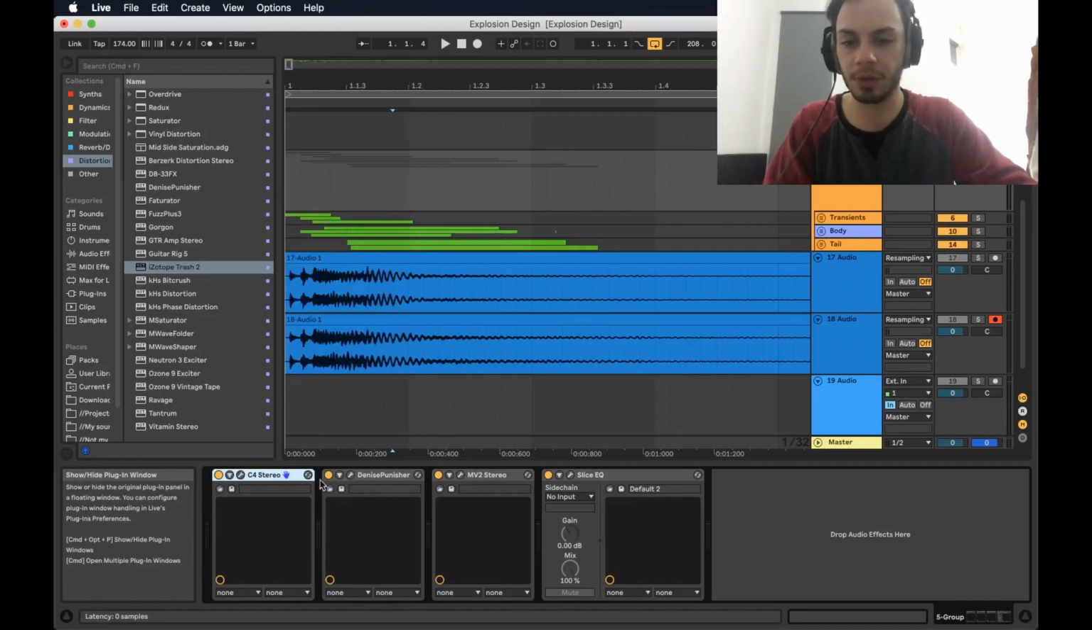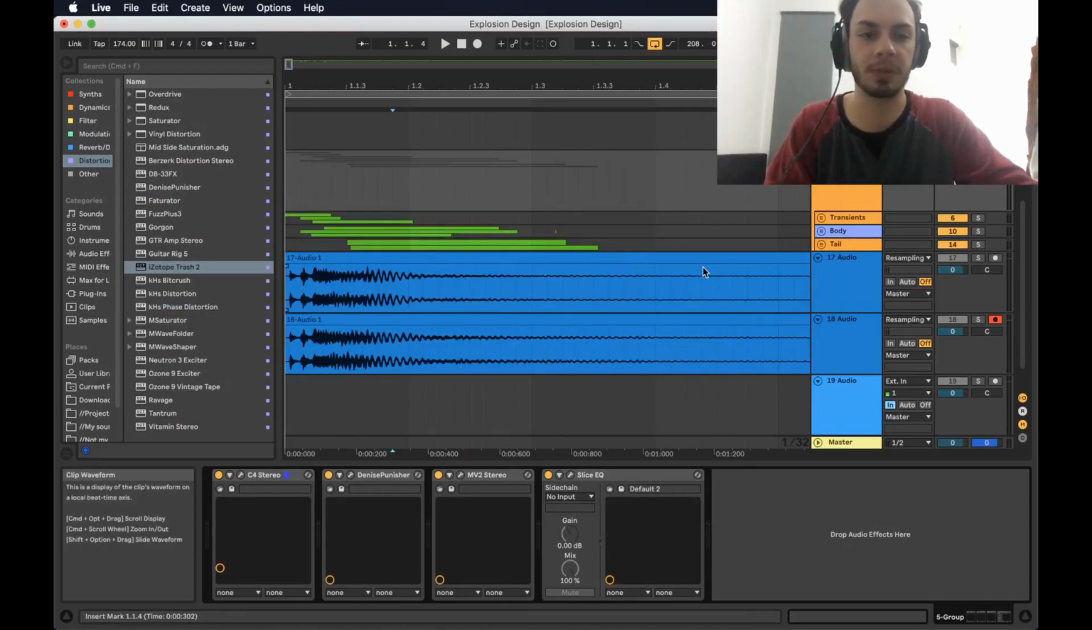And using distortion after a lot of compression is a very easy and quick way of having that low end extremely, extremely pronounced. So compression, distortion, and EQing will definitely be very helpful, especially with placement.